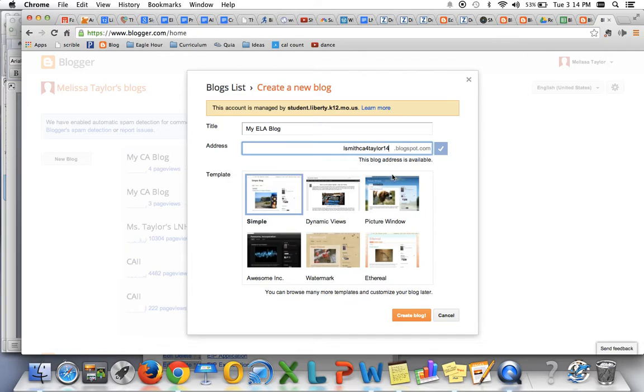Regarding your template, notice that this is available. If it's not, just add in your middle initial or something like this. Your templates, simple or awesome, are the easiest templates to do. I like awesome because it allows me to really customize my blog later on. So go ahead and click a template that you think is going to work for you. Simple or awesome are my two favorites. You can always change it, but it might reformat your fonts and things like that. Go ahead and create your blog.